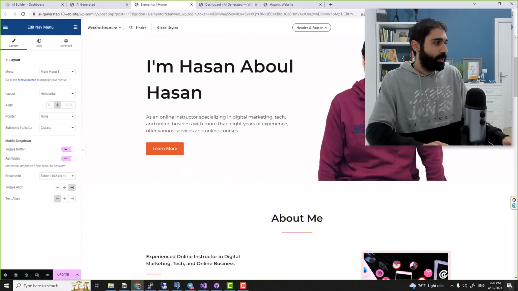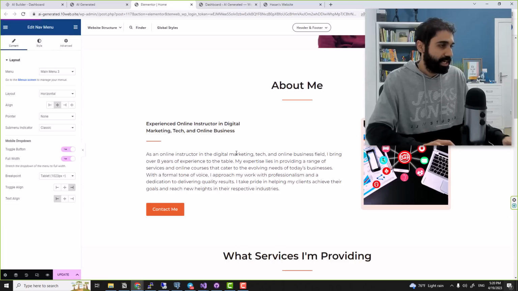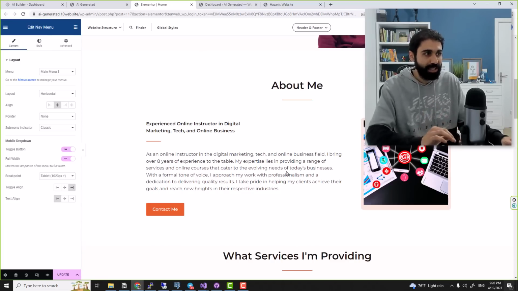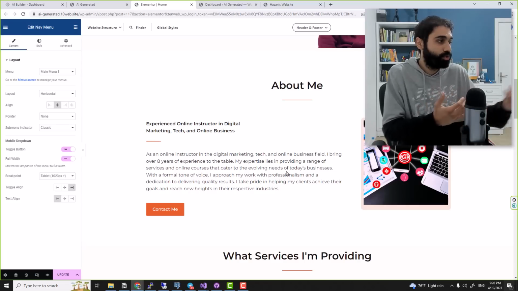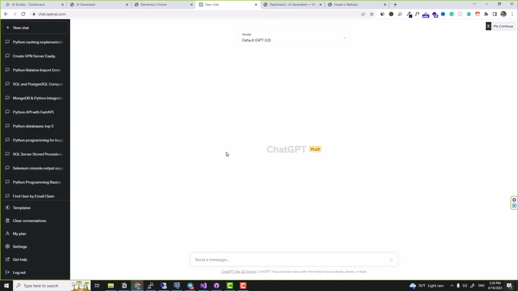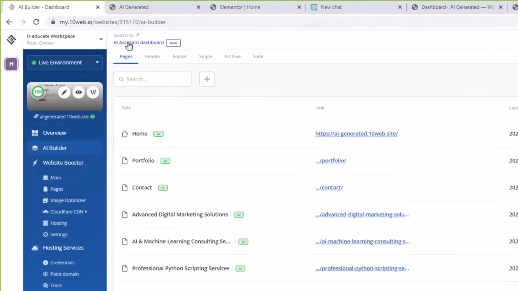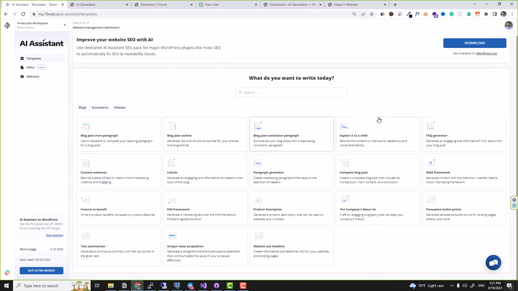So what if you want to change some text here, like this text here or the about me section and so on, and you want these sections to be powered also by AI to get the help of AI to generate these texts. Of course, you can go here to ChatGPT if you want and ask it to generate your content. But what's nice about TenWeb, it has the AI assistant dashboard. So you can use all these tools within your account, within your dashboard.